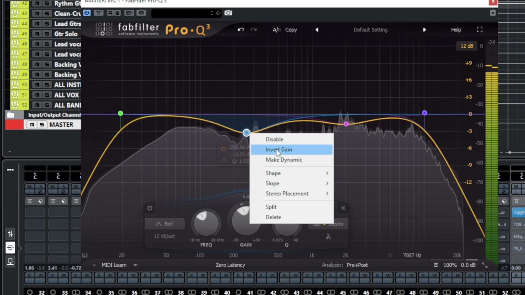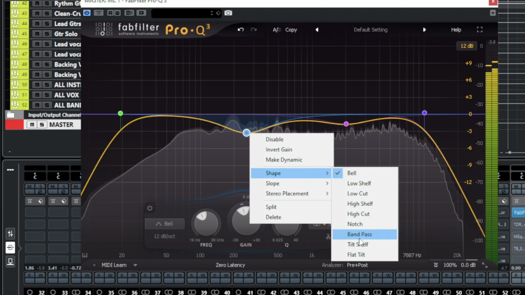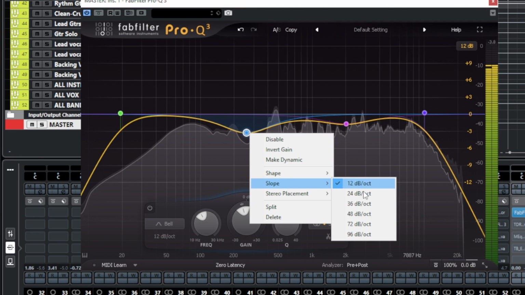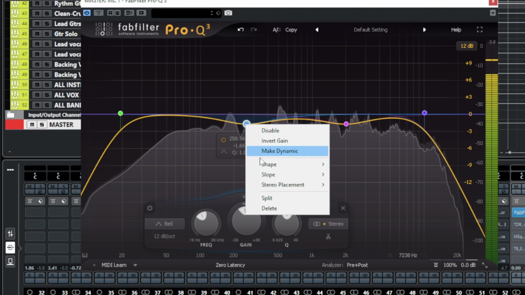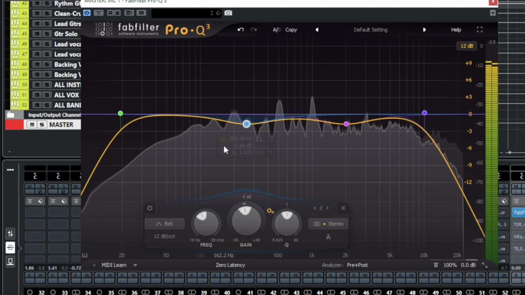Also, you can change the shape of the curve here, notch and all that, the slope. And another thing pretty cool that you can do with this plugin is the mid-side processing. You can change the stereo placement for each band.